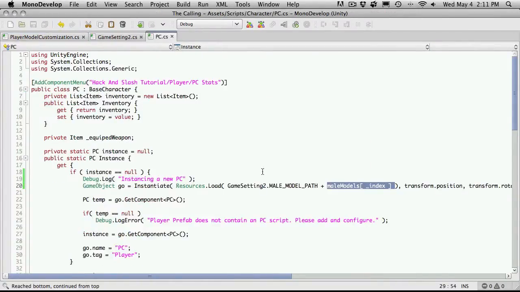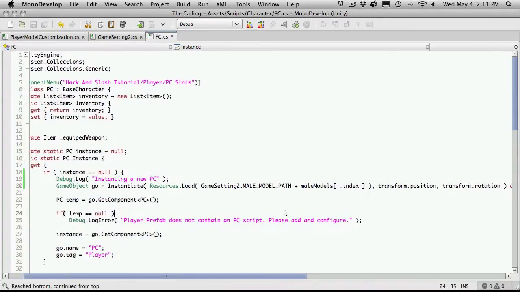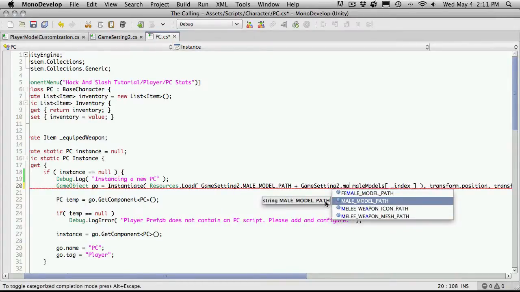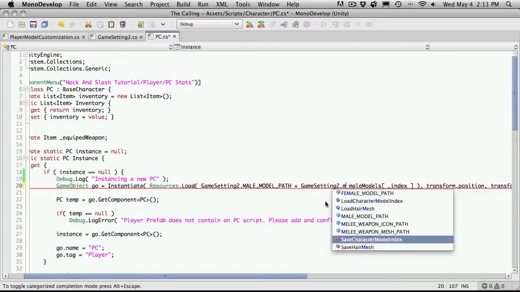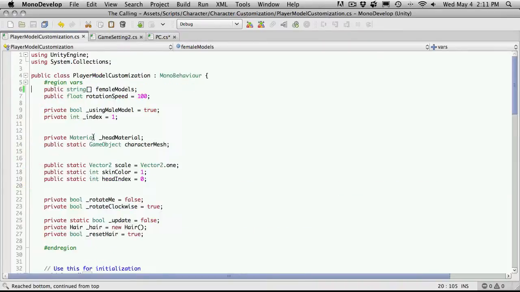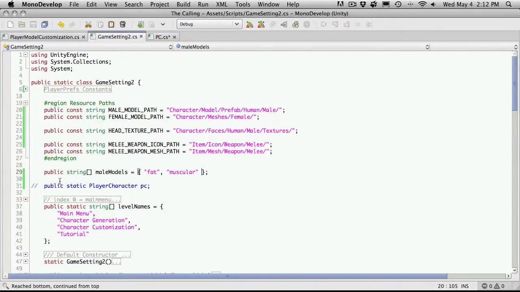Let's go back here and take a look. This should now be accessible again by doing game settings too dot and male. It's not showing up. Let me just go back and take a look here. In game settings too, public string male models. And we should make this static so I can access it.